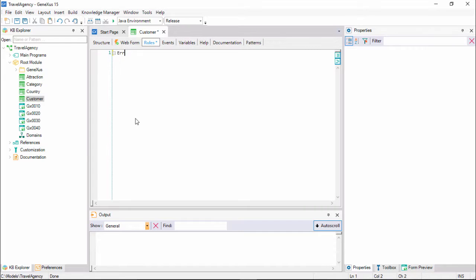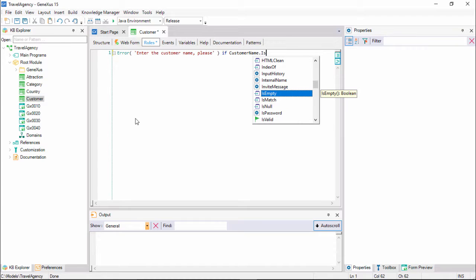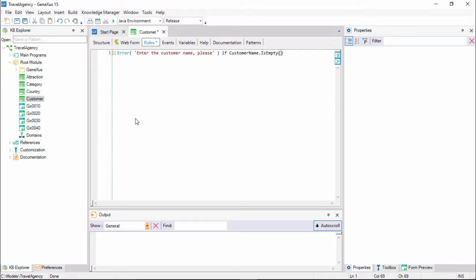So we type error, open brackets, and between single quotation marks, we enter the text we want to have displayed in the event that the user tries to leave a client name blank. We close brackets, and now we only have to indicate the condition that must be met for the text to be displayed. The condition is that the customer name attribute is empty. So we write if customer name, period, and here we select is empty. All the rules we state must end with a semicolon, so we add it.